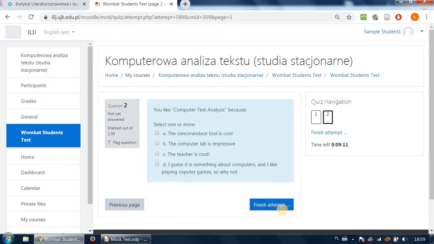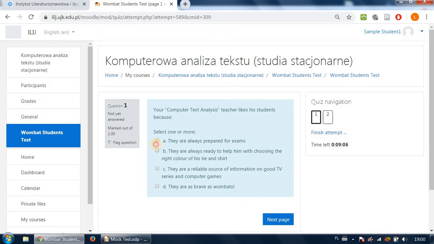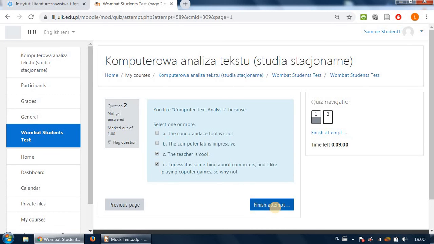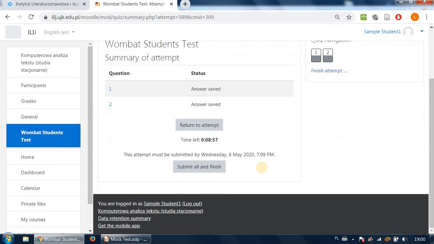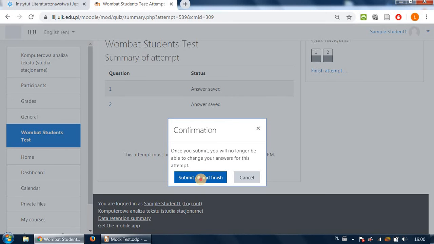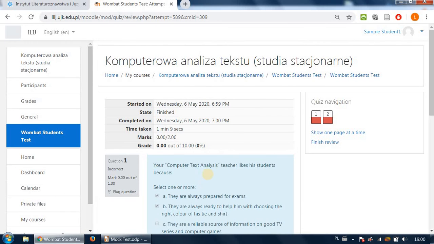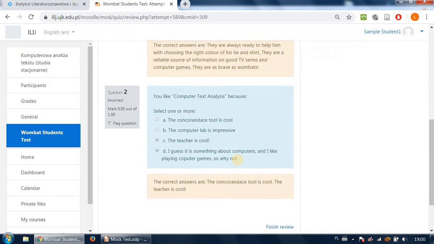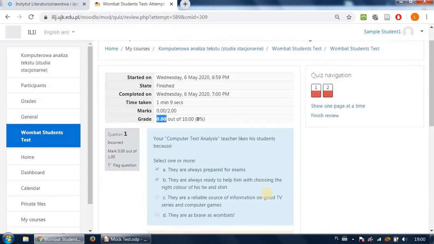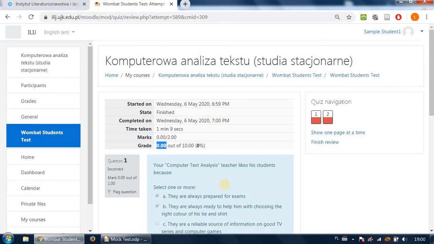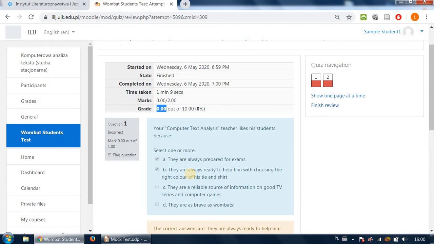Well, you can try it several times. So let me just do something like this, and something like this. Okay. And finally, submit all and finish. Okay, and it says that unfortunately I didn't get any points for this because most of my answers, if not all, were incorrect. You can retake the test and see that each time, the answers will be in different order and mixed up with other answers as well.